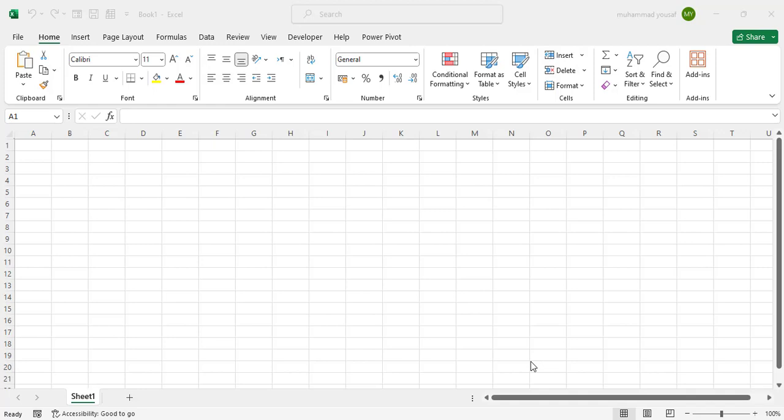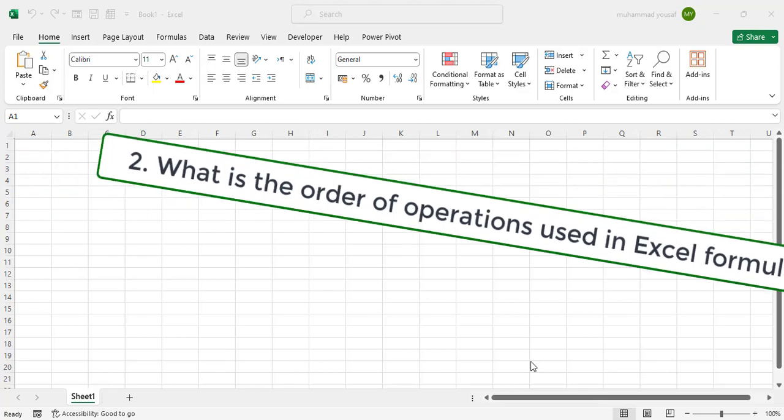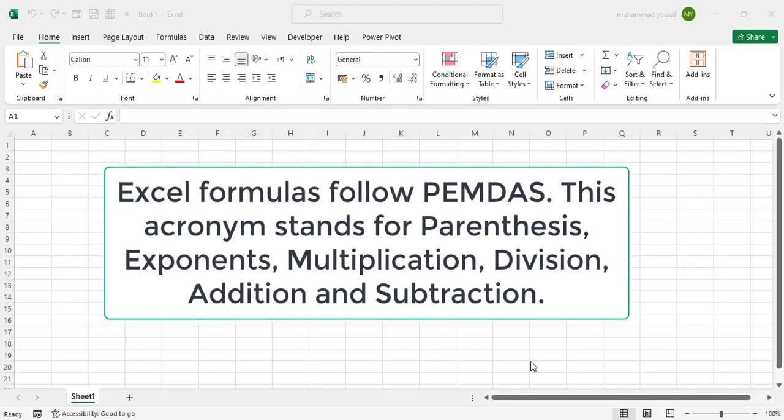Now let's move to the second question: what is the order of operations used in Excel formulas? So the answer is that Excel formulas use PEMDAS. Okay, this acronym stands for parentheses first of all, then exponents, then multiplication, then division, after that addition, and finally subtraction. So these were the shortcuts that we have discussed.